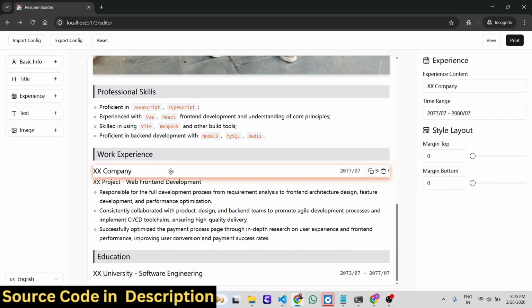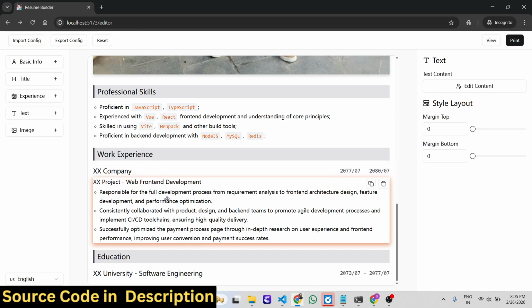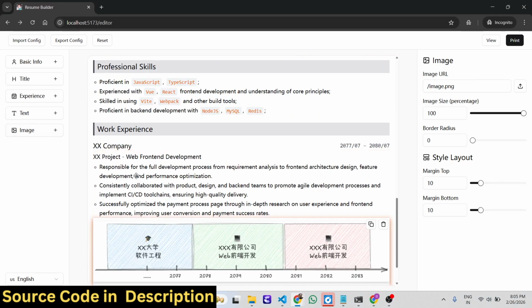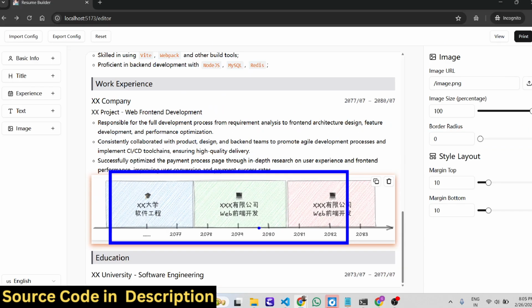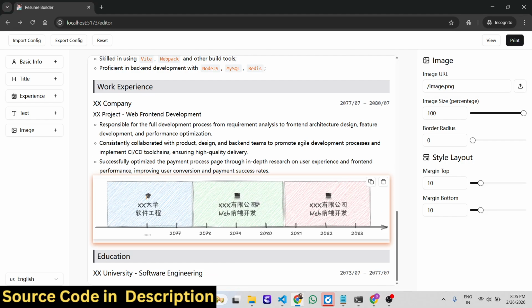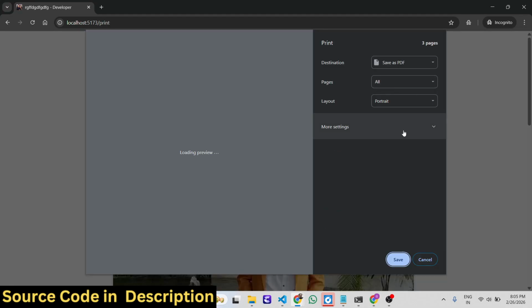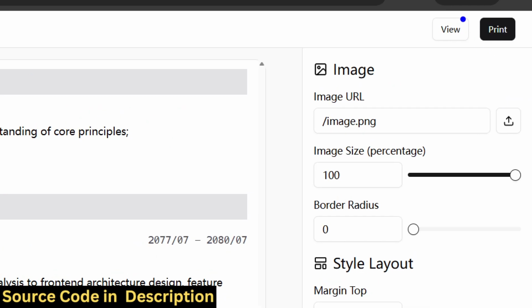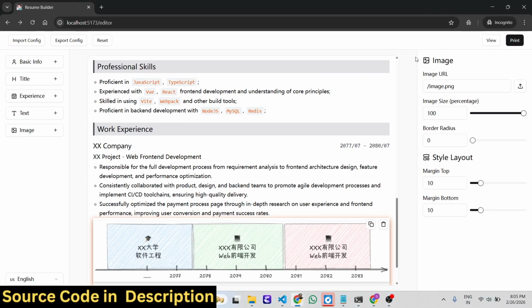At any moment, let's suppose in this section you want to replace an image. Again, you click this image widget and directly you can embed multiple images. In this easy way, and at any moment you want to export, you click the print button. This will export your resume to a PDF document.